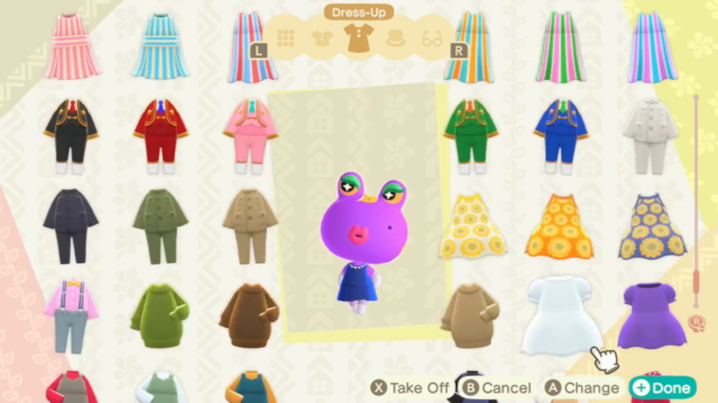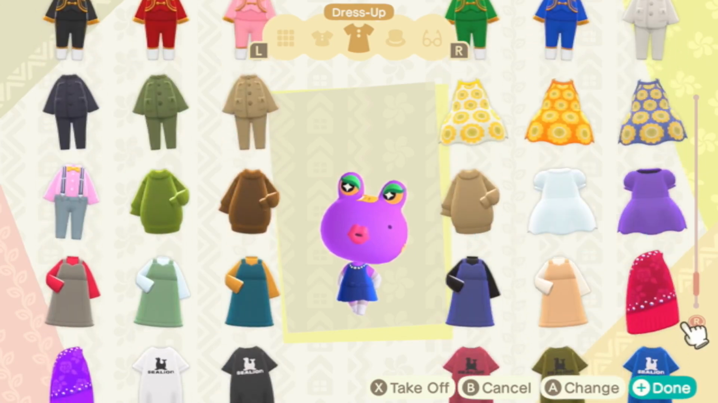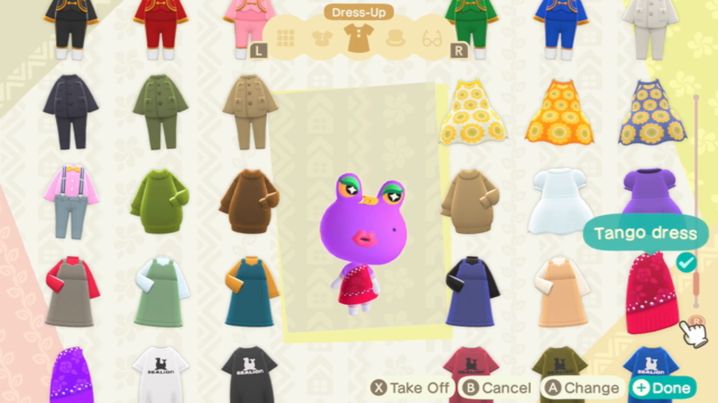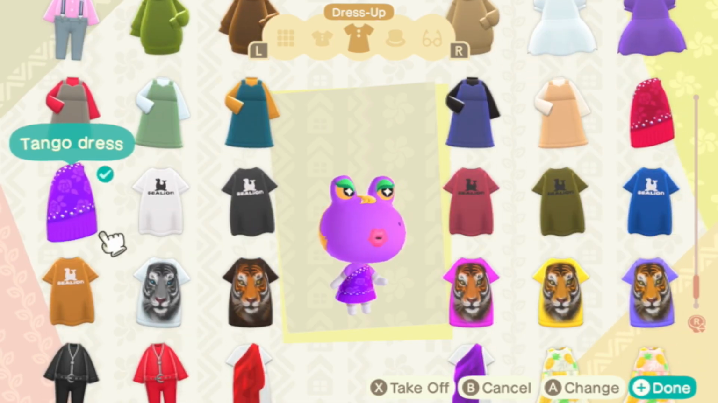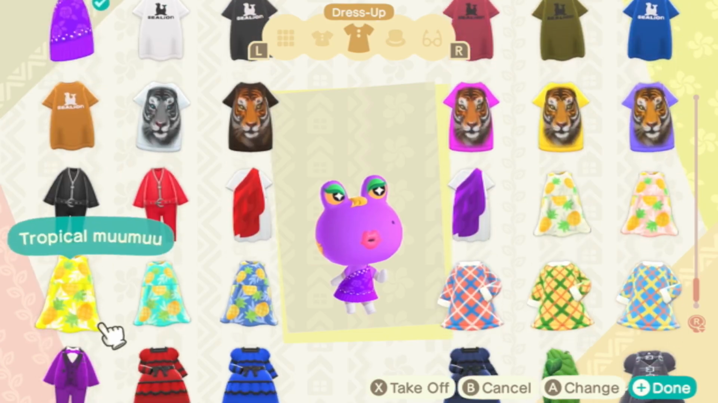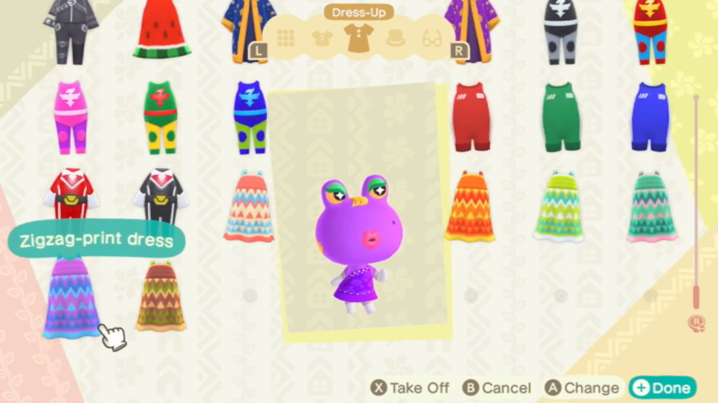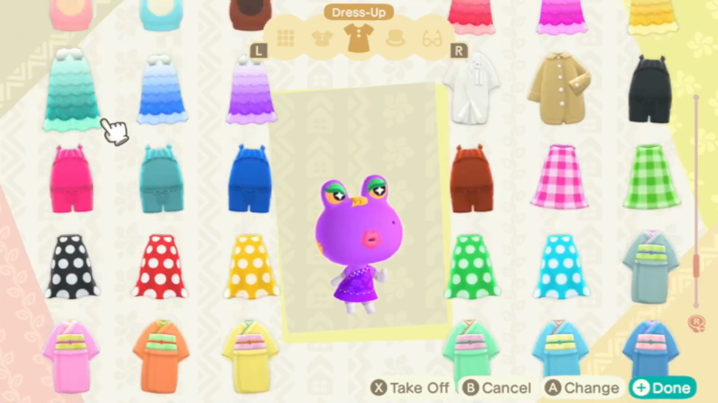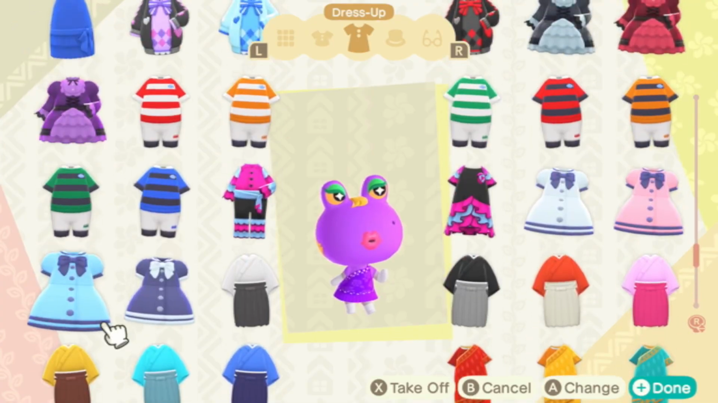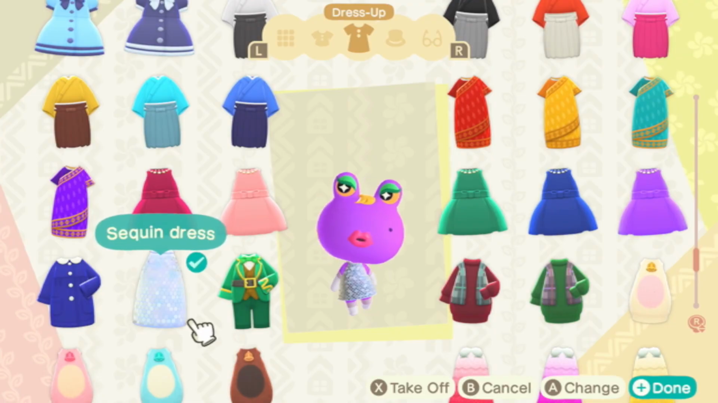Okay, and then we got sparklies. Oh, what is this? Tango dress? Oh, cute. Oh, it comes in purple too. Nice. You know what? I think the one that works. Wait. What's that one? A sequin dress. Oh my god, that's adorable. You know what? I think that's the one, y'all. That's actually really super cute on her.